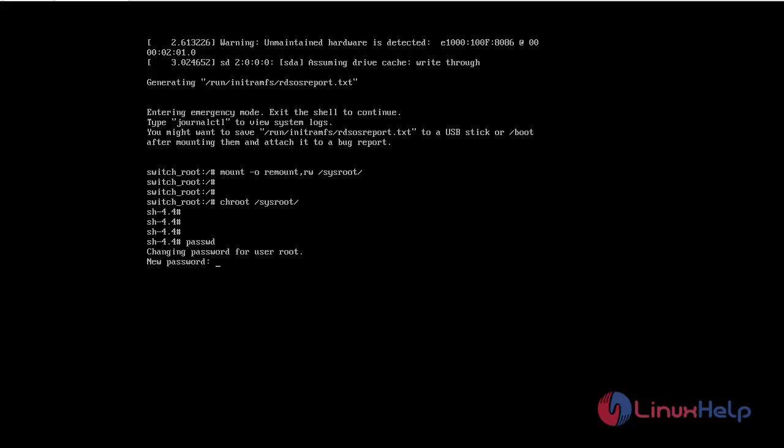Now give the new password. Enter the password again. The authentication token updated successfully. The password will be changed. Now we are able to reboot the system.